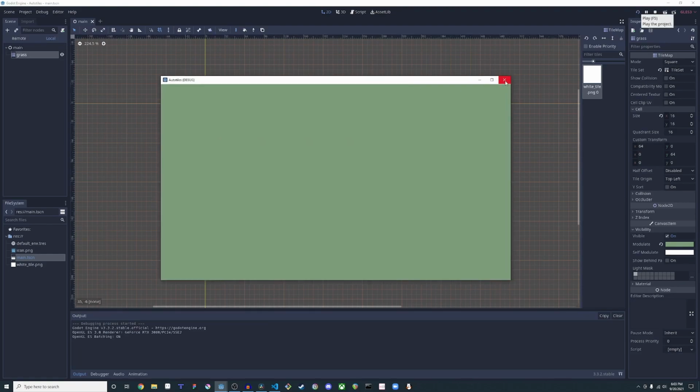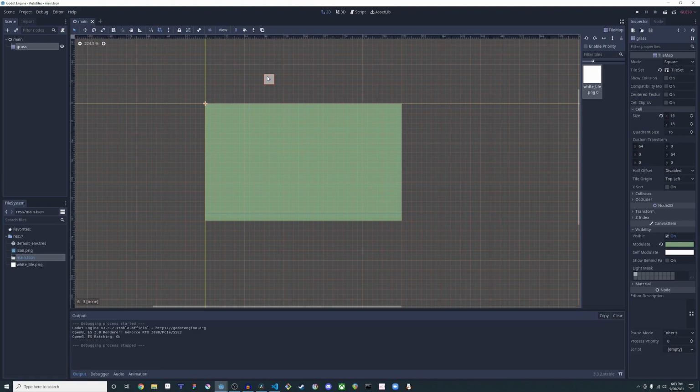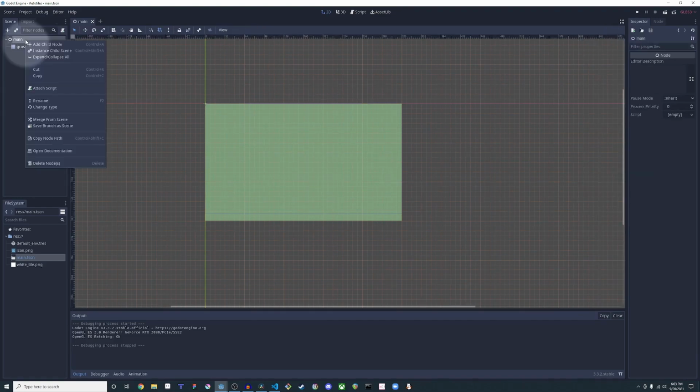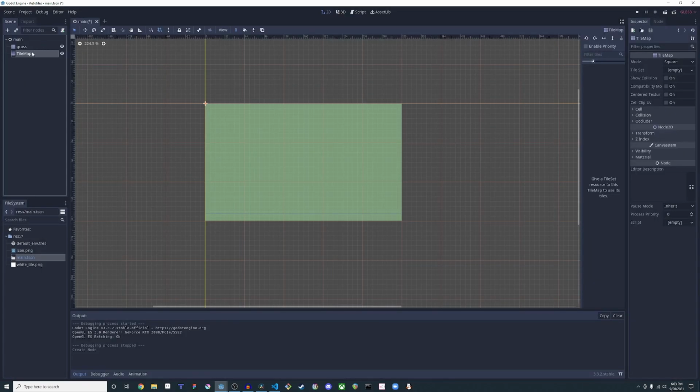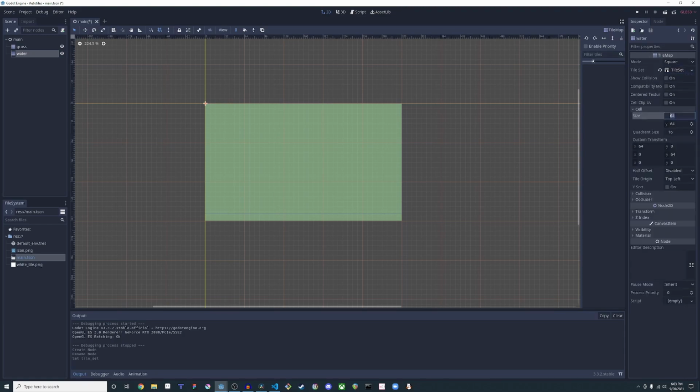An Autotile map is created by adding a regular tile map to the scene. Add a tile map and name it Water. In the properties on the right, add a tile set. Set the cell size to 16 by 16.